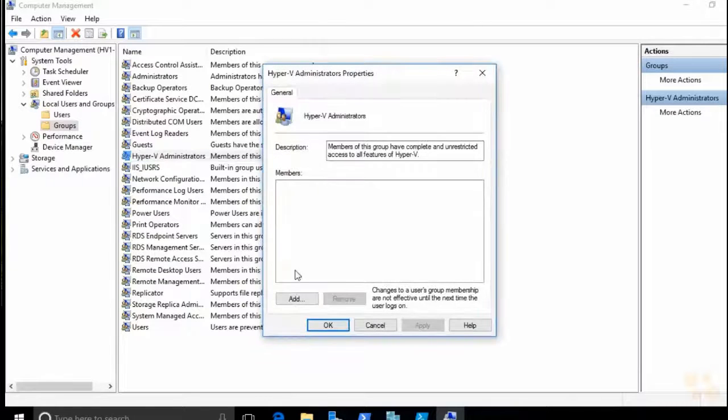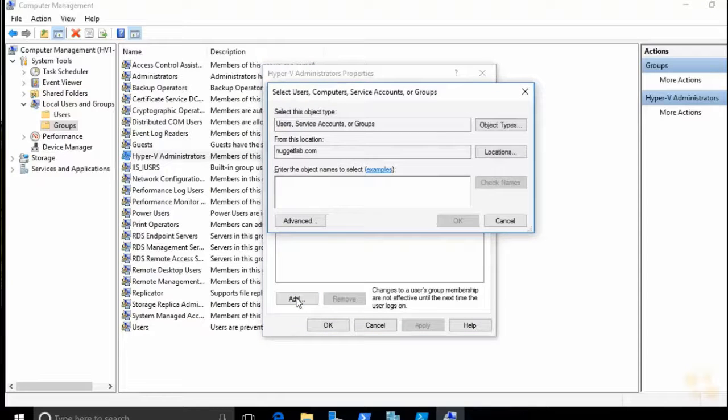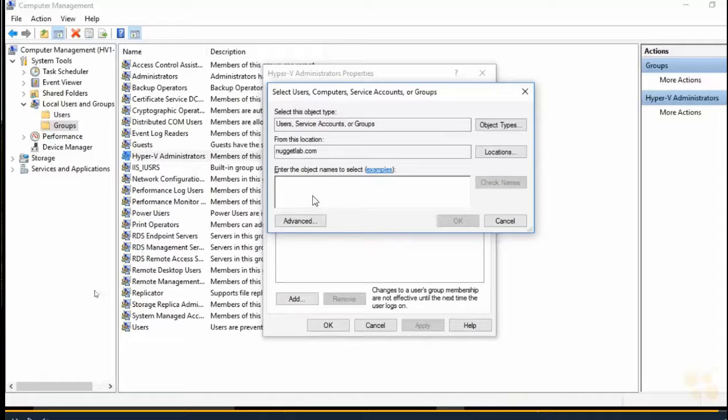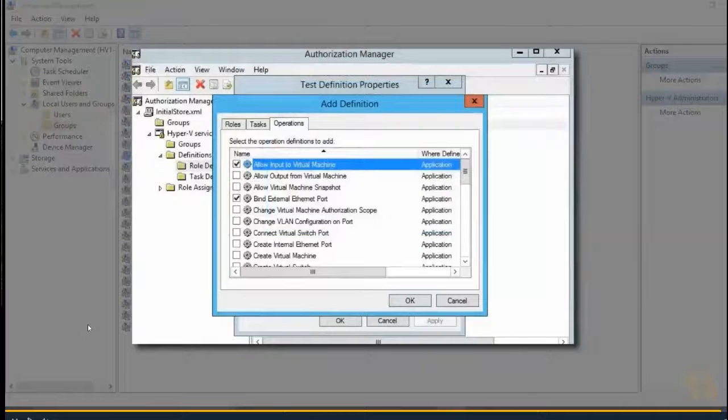If we open this up and hit Add, we can browse Active Directory and add any of those IT folks that we trust to manage our Hyper-V hosts. Doing this will give them all the power they need to manage the host and the VM through Hyper-V Manager as well as PowerShell. Now, in the past, if we wanted to assign granular permission sets to specific individuals, maybe we only wanted somebody to have the ability to start a VM, somebody else the ability to create and stop VMs, we had a tool called Authorization Manager, AzMan for short.